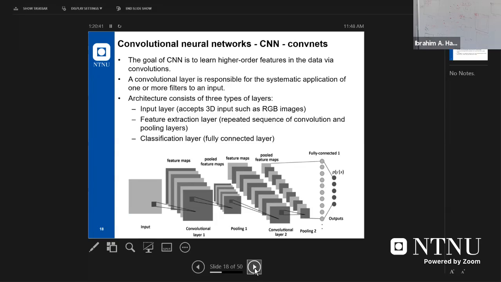I also advise you, if you are working on any kind of problem, to try to play with those pre-trained models first. The fully connected layer is the one which will be used for classification.